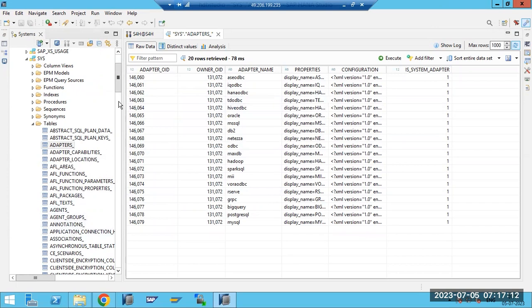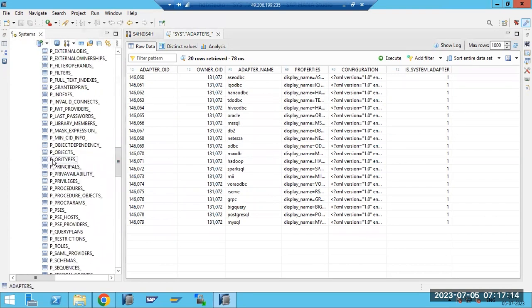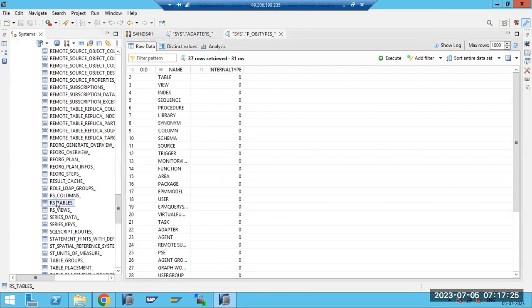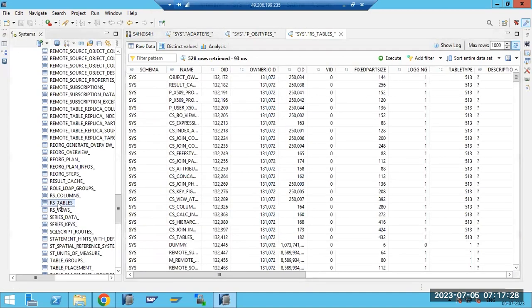Suppose your banking sector data is also available here. Some banking sector data is also available here. Like that, whatever data you want to see, you can see from here. Suppose you want to see some data from the RS tables view.